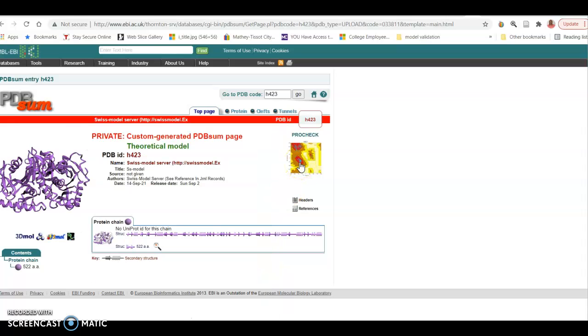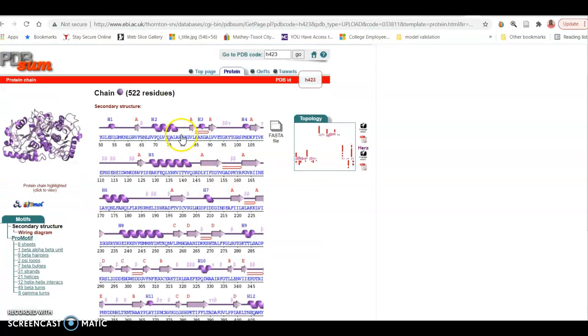The topology diagram is essentially a map of your protein. To get that, you click on the protein tab right here. You click on that, and this right here is essentially your topology diagram. You have two different formats. You have this format here, and then you have this format. In fact, in reality, what's over here is your real topology diagram.